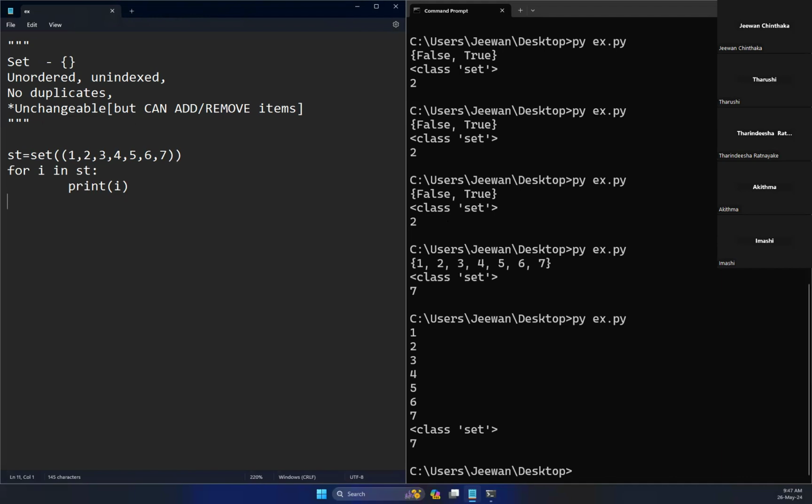Right, then here in a set, if I want to check whether any item is available in the set or not, we can use the in operator to figure out whether some value is in the set or not. I'm going to print, then you see like check.